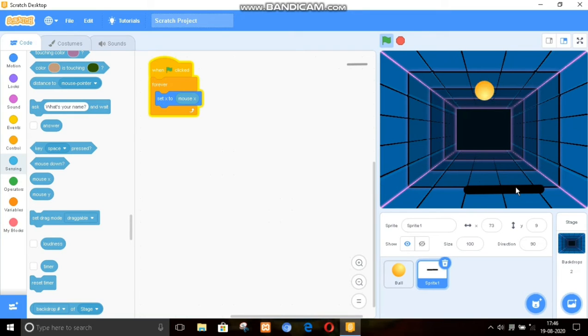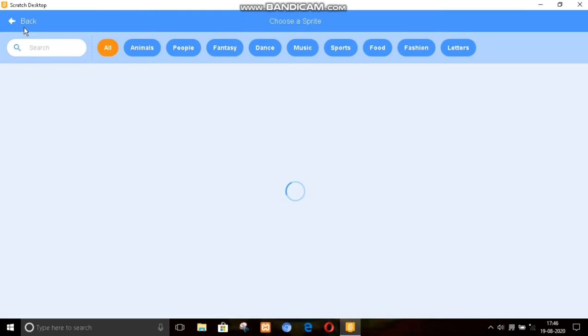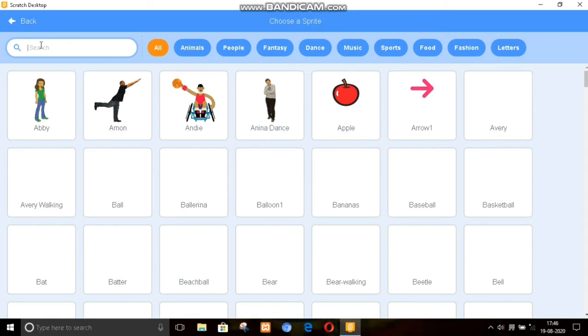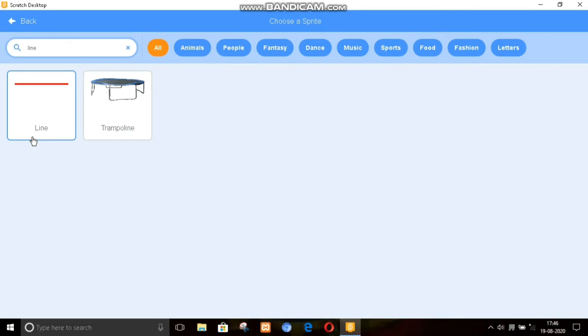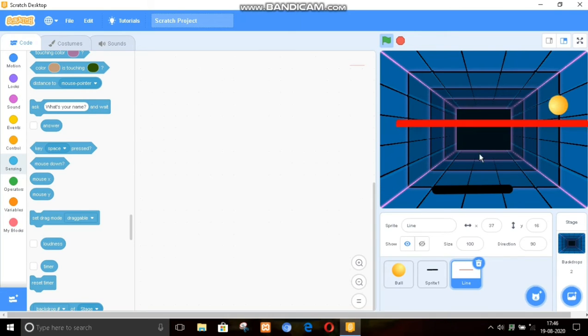So now we have to add some more commands to add a score, to make the game more interesting. So we add the score after and one more command. So we will add a damage line, meaning the line where, when the ball touches it, the whole game ends. For that we have to add a line. You can search here for line and then press enter. You can add this line below.